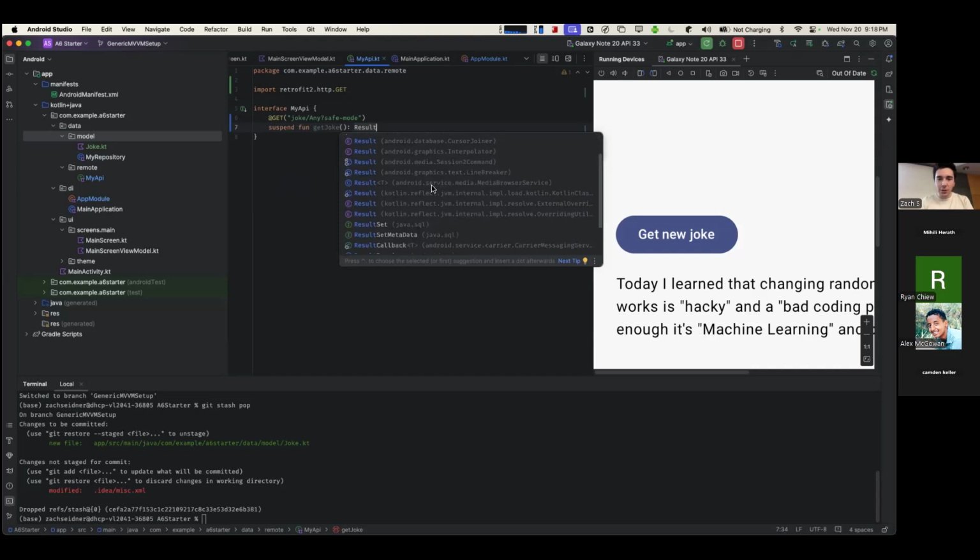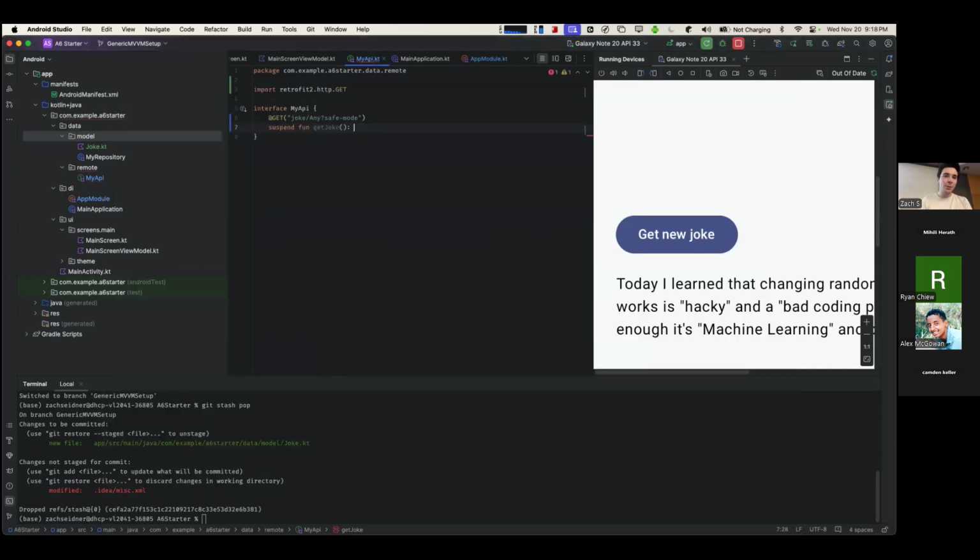So we're going to return a result and it should be, is it Result? Do you remember what it's called? Oh yeah, Response. Thank you. Yeah, so Response of Joke. All right, we have to import that. Cool. So there's our API specified, and Retrofit is going to take care of the implementation of that for us, thankfully. So now we can go into our repository.